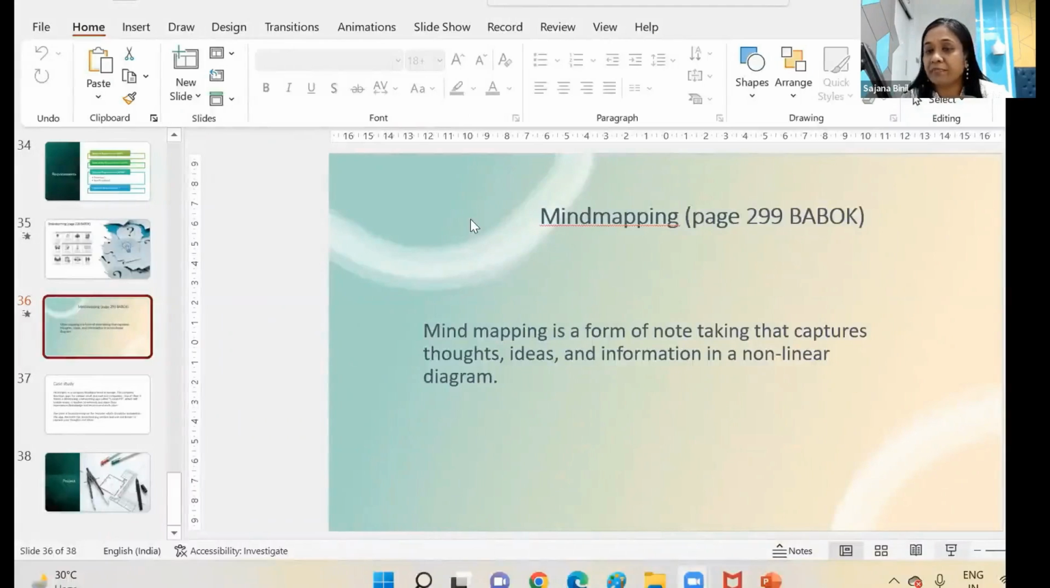First, let me tell you in a nutshell, before I take you to the tool interface, what is a mind map? Mind mapping as a technique is mentioned on page number 299 of the book. What is a mind map? Mind map and brainstorming are siblings. In the brainstorming session, we generate ideas. In the mind mapping session, we capture them. Which means you can use both of these techniques in parallel.